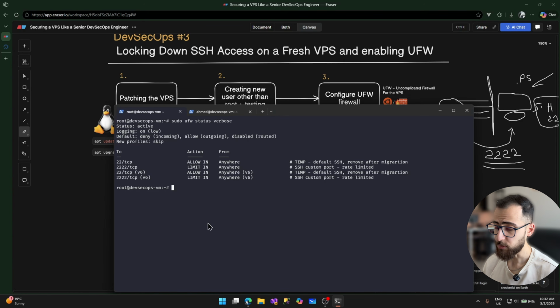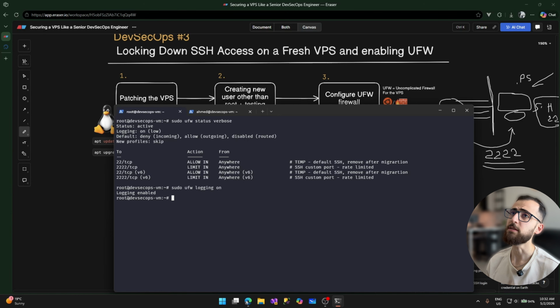We also need to enable the logging. This is a very important step, so later on you can see when attackers try to brute force the machine, you will identify the IP addresses and the patterns. We will use the fail2ban tool so it can watch all of this logging.